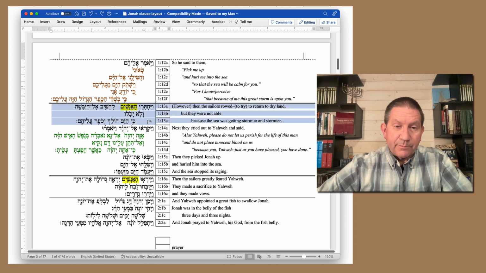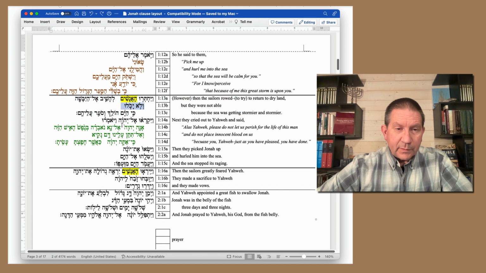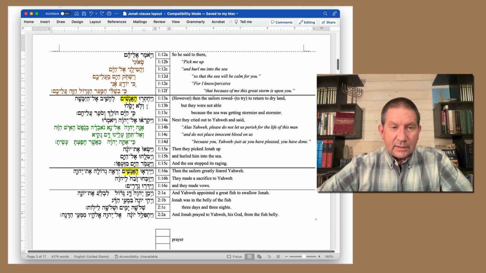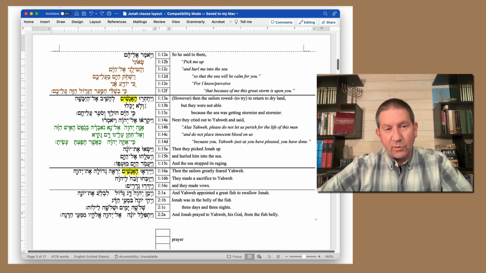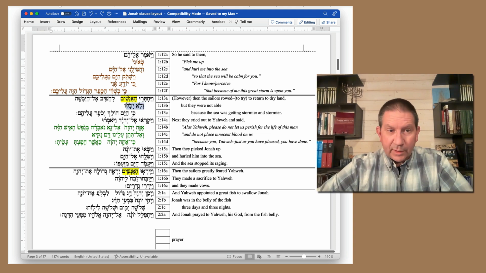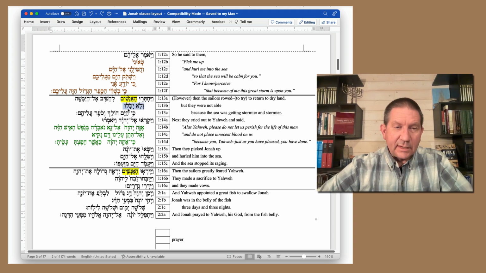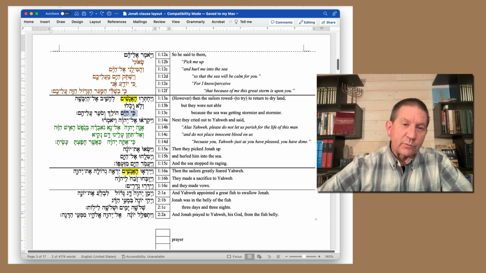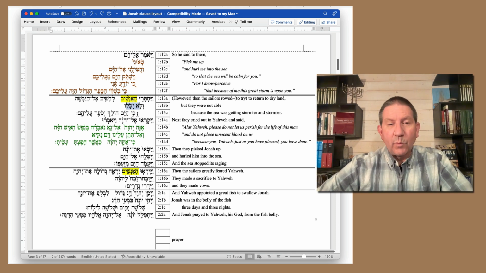First they're going to try to get back to dry land. So velo yakolu, nice pausal form there, yakolu, not yakalu, is not moving the timeline forward. So, of course, it's also not a preterite. So that's why we've indented it. And then we have a key clause, which is giving us the reason that they were not able to. So it gets indented one more level in comparison.